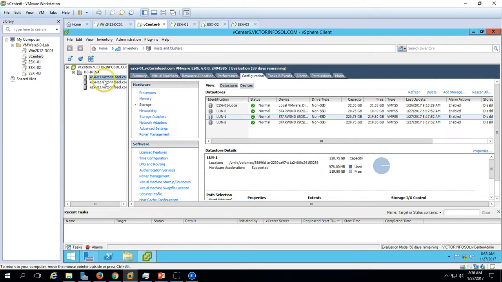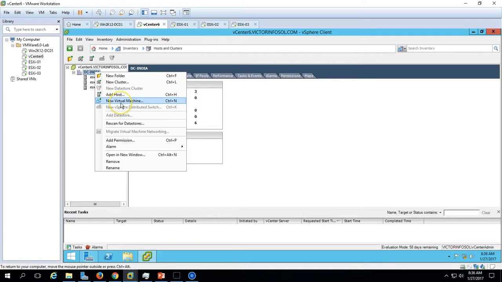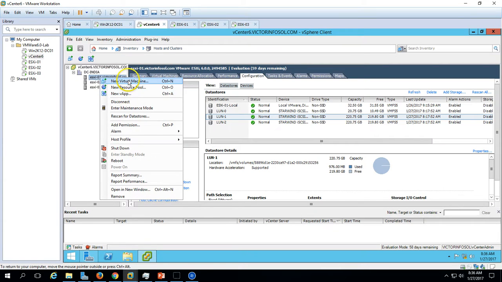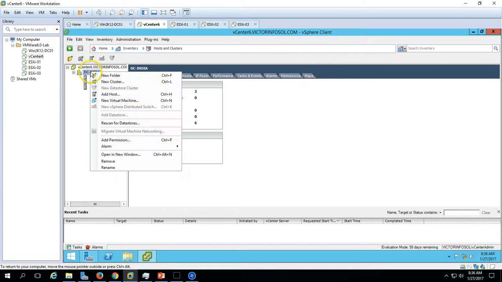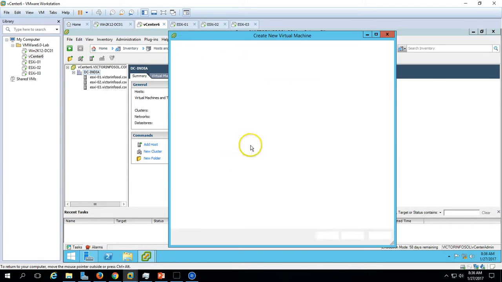Just select the ESX host. On the data store you will also see the new virtual machine tab. Either you can go ahead here or go here. If you create a virtual machine from the data center, it will ask for the host on which you want to put the virtual machine.